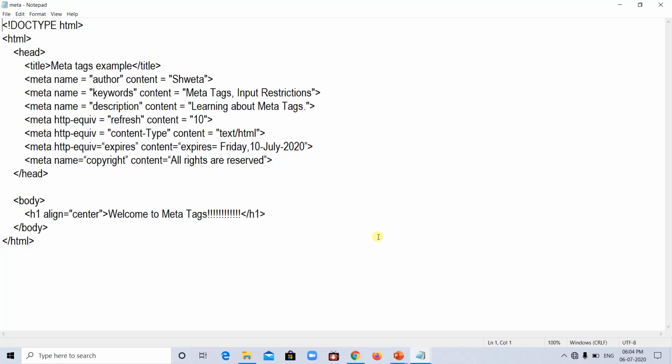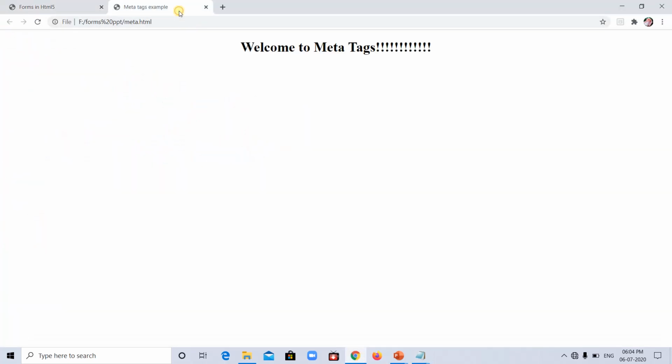Okay, so now let us see the output of your coding. So this is the output where we can see just the heading which we have written in the body tag, welcome to meta tags. The rest of the things we cannot see. They are used by the search engines only. Now the only thing we can notice is refresh. So see, you have to just concentrate on this refresh button. Your page gets refreshed after every 10 seconds.